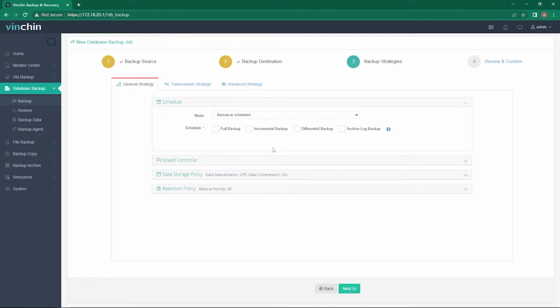Step 3. Set up backup strategies in detail. With Vinchin Backup and Recovery, you can have many features that help set up a preferred Oracle backup plan. You can choose either once-off backup or backup as scheduled as the backup mode. Once-off backup will trigger a full backup only once. Backup as scheduled will trigger regular Oracle database backups and more backup strategies, including incremental backup, differential backup, and archive log backup will be other selective options.